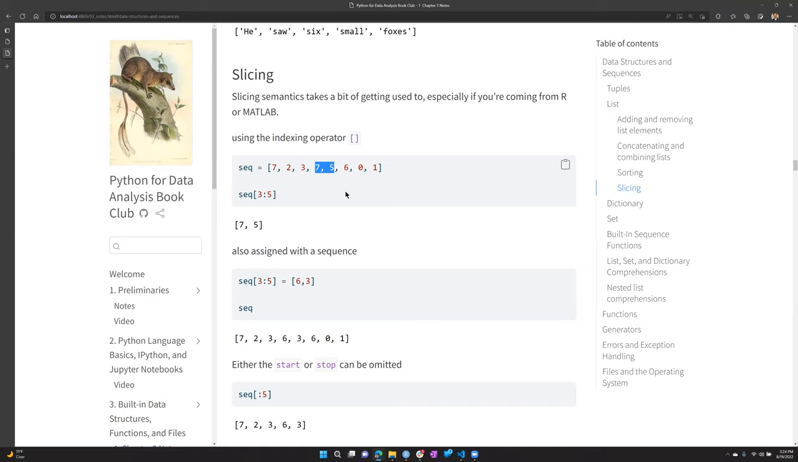Oh, sorry. Could you say that again? So why doesn't it print 6? Right. That's where I was stuck. I would have expected all of those. Yeah, Python also uses open intervals.